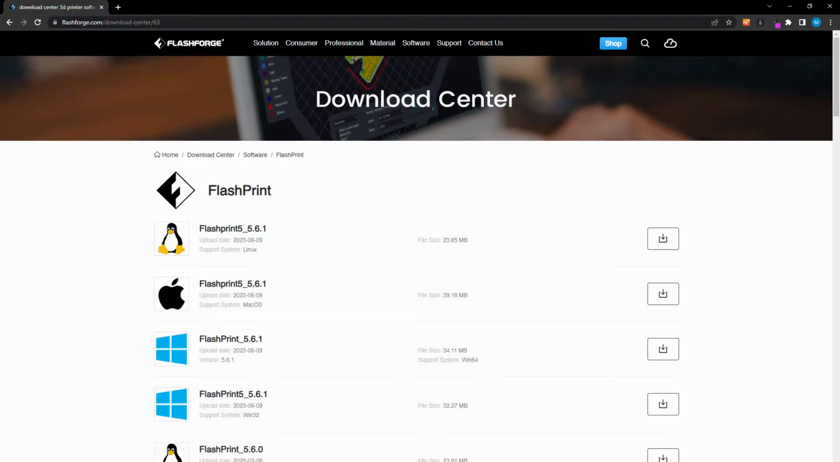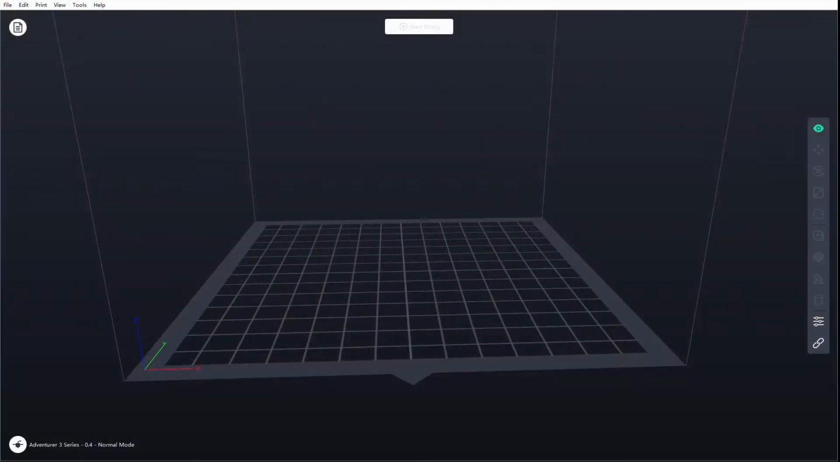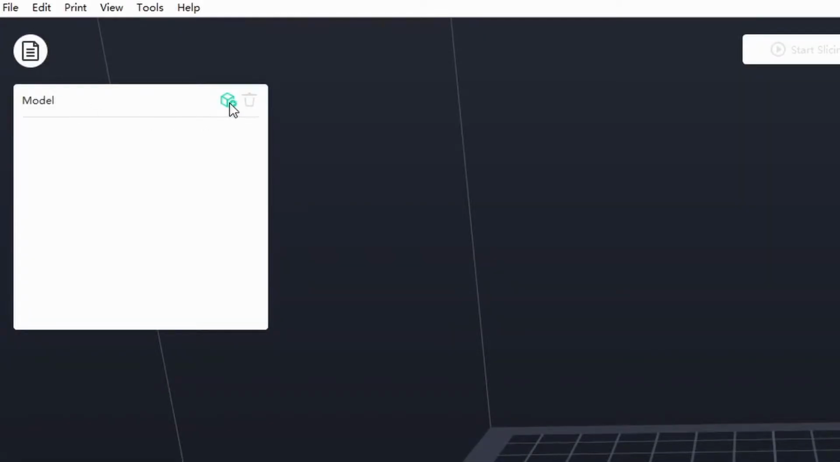The next step is to import the model into FlashPrint, which is the slicing software for all Flashforge FDM printers. If you haven't already installed FlashPrint, I'll have it linked in the description below, or you can visit the Flashforge website and download it from their download center. To import your model into FlashPrint, simply press the paper looking icon on the top left, then the plus icon.